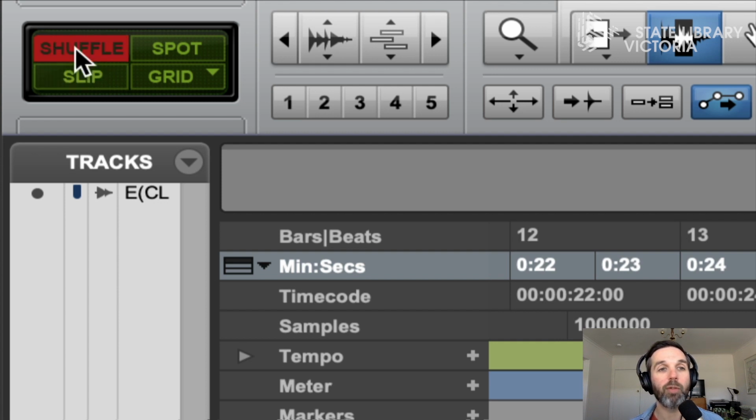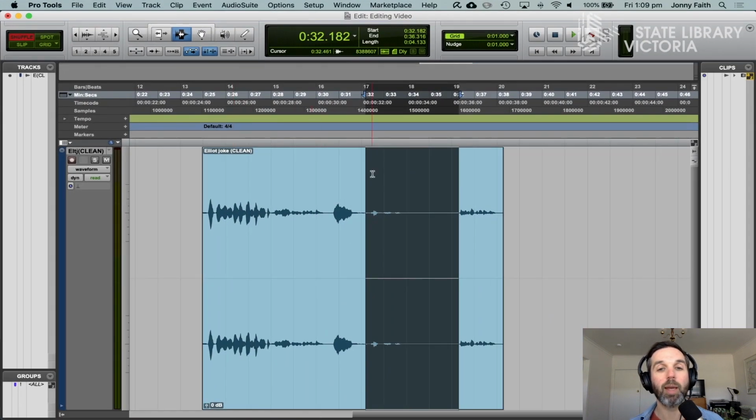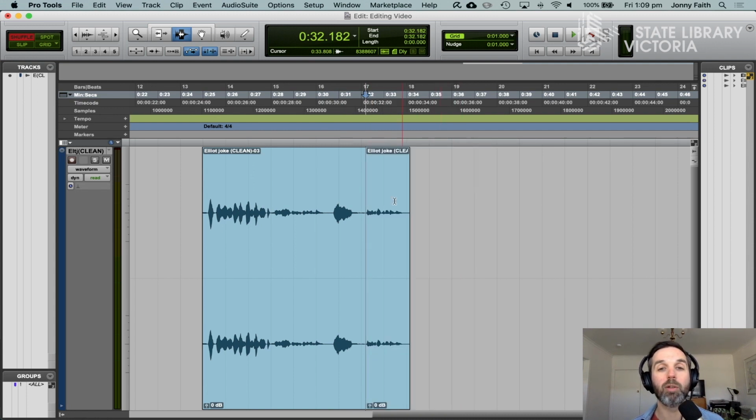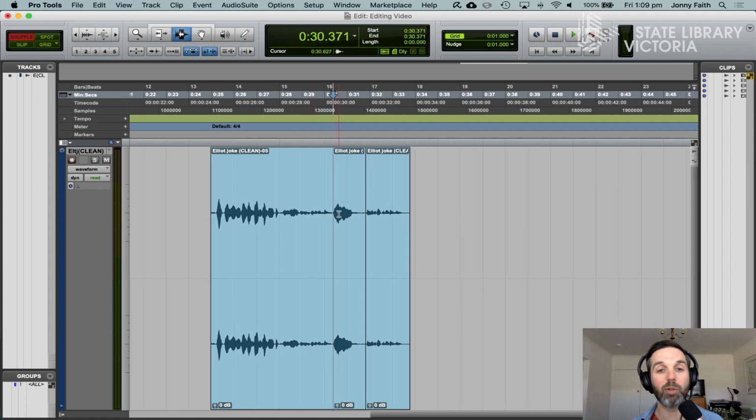If we go to the Shuffle edit mode and we have our same selection and we press delete now, what it's going to do is automatically close that gap up for us and save us the hassle of moving it with the hand, and that can be extremely useful when you're doing multiple little edits, just closing up the gaps.